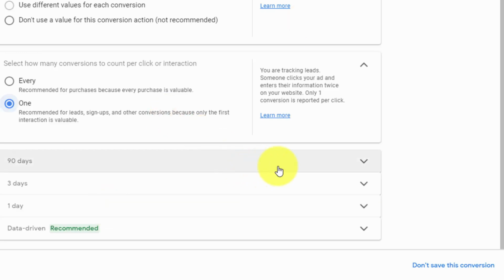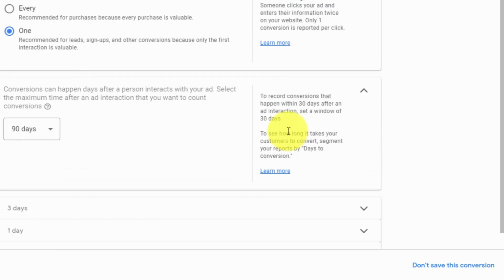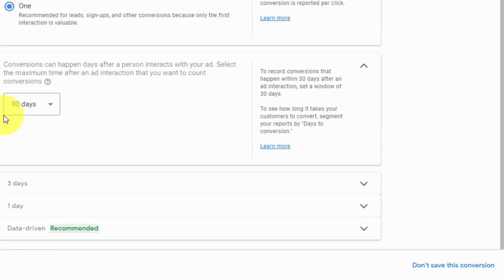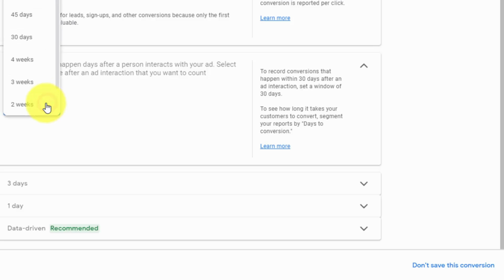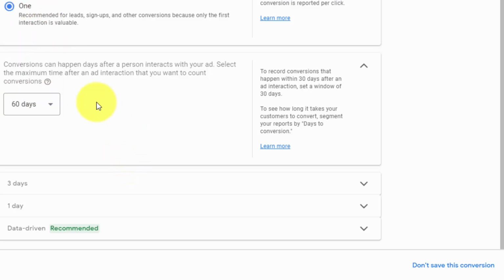We can then determine the conversion window. And so what we're going to say is that if the individual comes to this page 60 days after they click the ad, we're going to consider that a conversion from the ad.